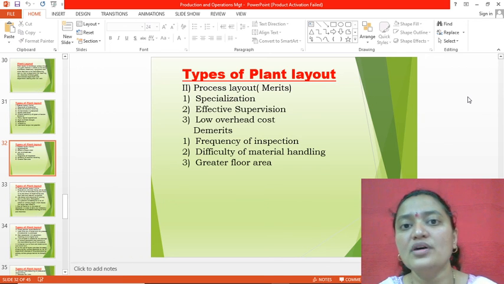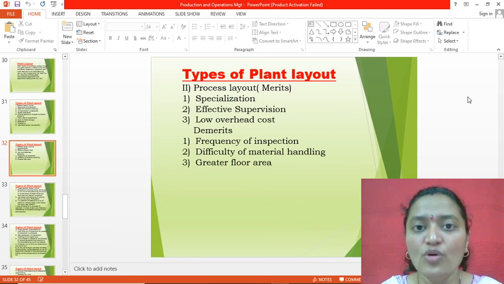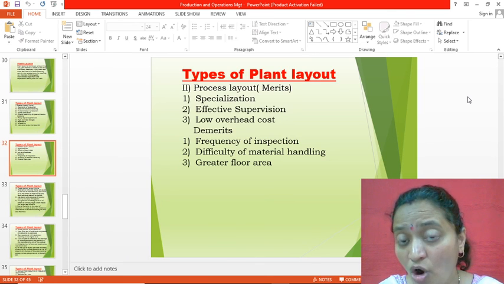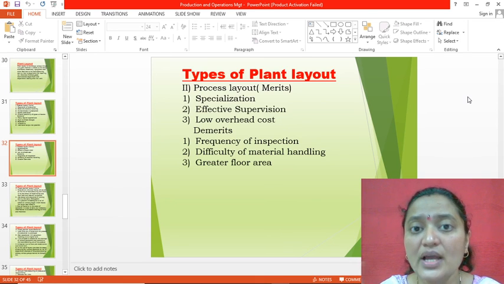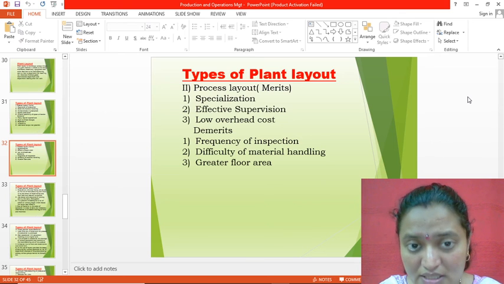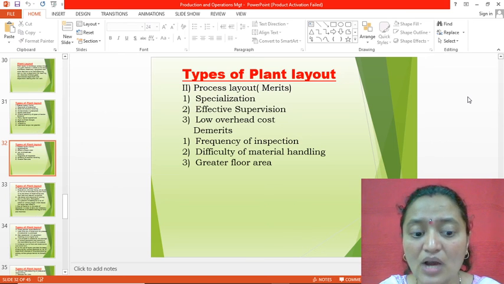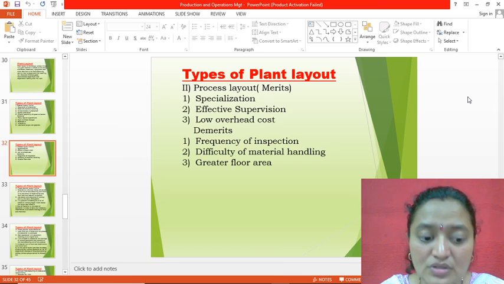in order to cover that particular floor area, here how much space utilization is required in order to handle that work or in order to keep that particular machine. This was all about the second stage or second type of plant layout, that is the process layout.